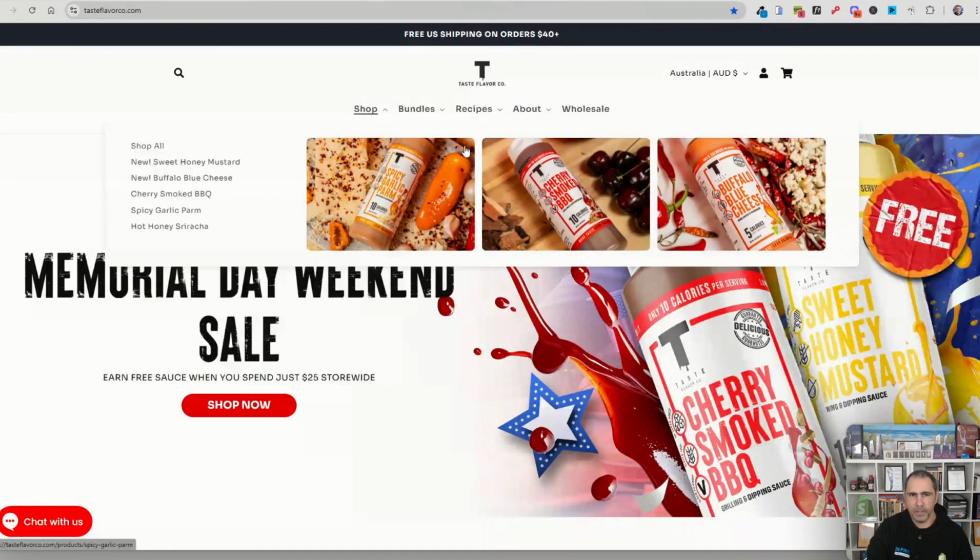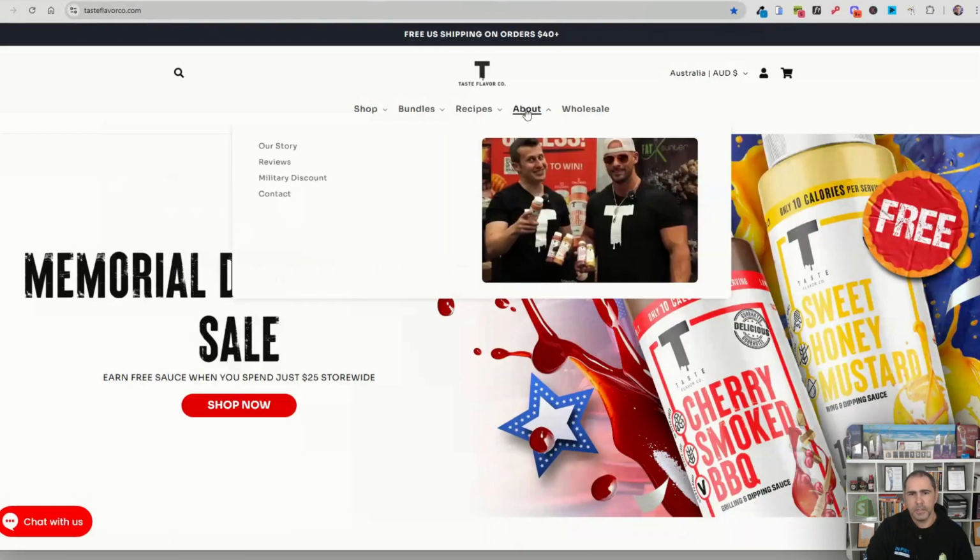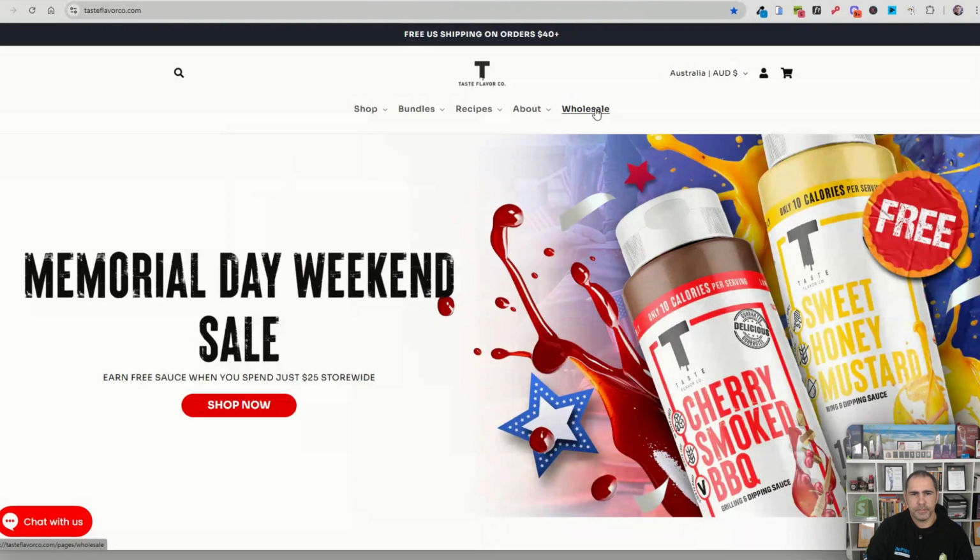This looks amazing, by the way. The bundles look pretty good. The recipes look really good. The about page is good. Wholesale, I'll get to in a minute.